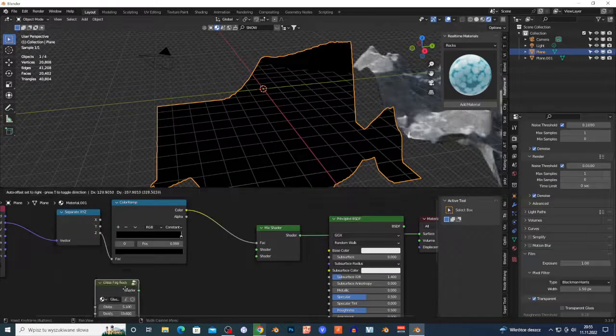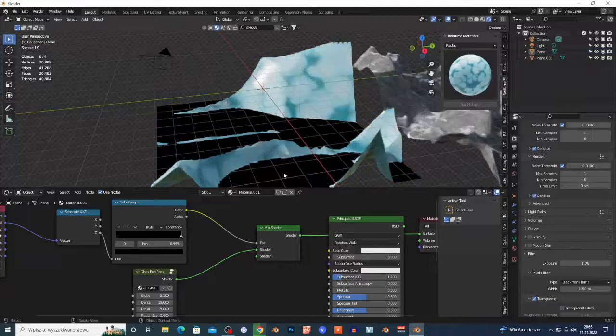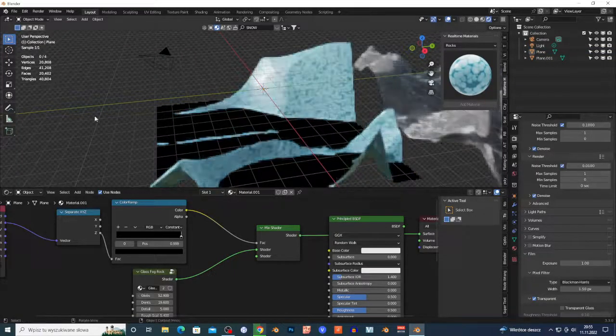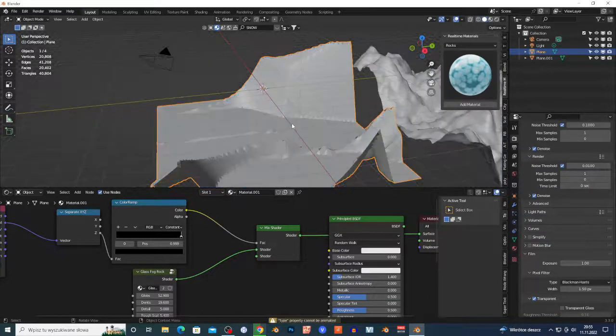Control V. I hope you learn something. As you can see, and I can add some more stuff right here too. And I can play around with the scale. Let's go. I hope you know how this works, guys.